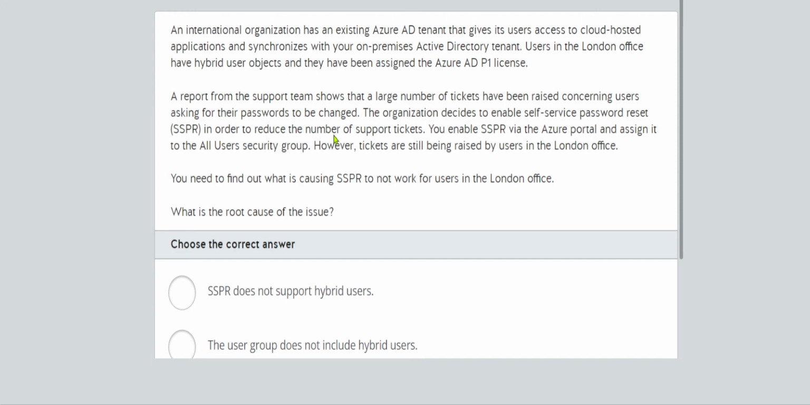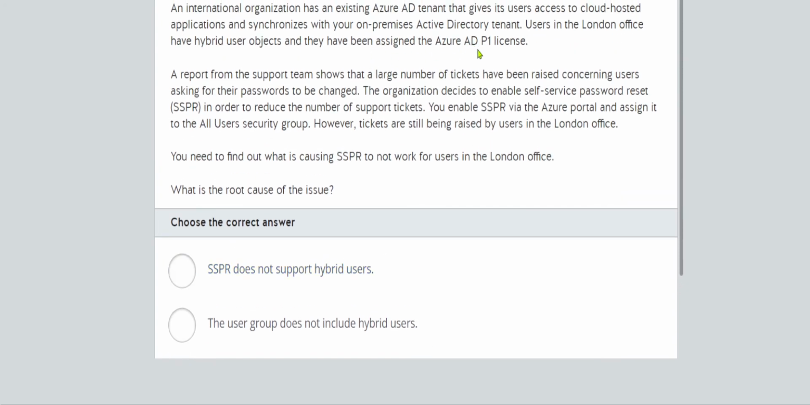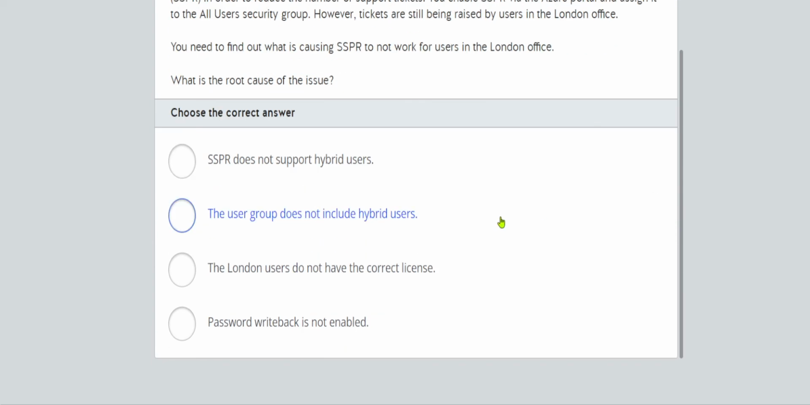So if we see the options, SSPR does not support hybrid users. That is not the case, first of all. The user group does not include hybrid users. Again, this is not specifically related to the question. The London users do not have the correct license. As we can see, the license assigned is the Azure P1 license, and if you have P1, then it is the correct license. So we remain with the last option: password writeback is not enabled. Yes, this is the correct option.